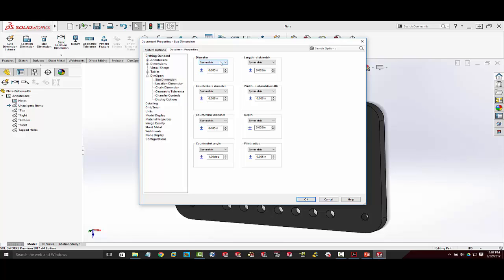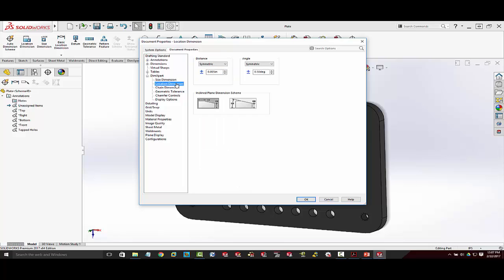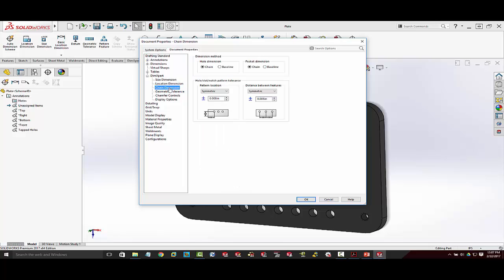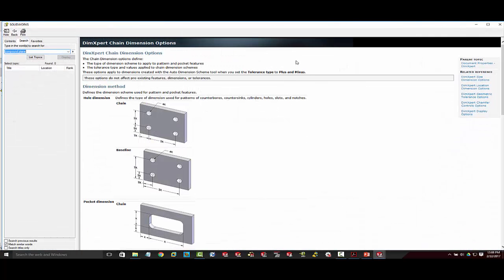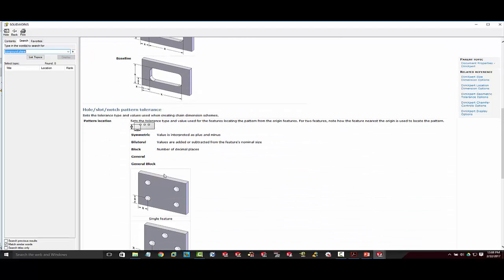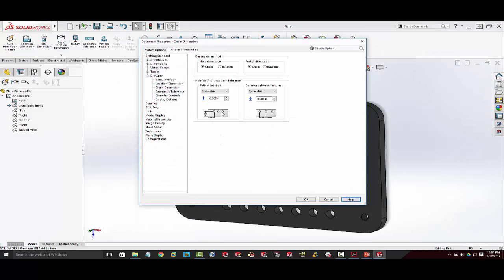You have a company standard based on this template that everybody conforms to, with a default tolerance for those types of features. Same thing with location. The chain dimension for holes here, whether we want to use a chain dimensioning style or a baseline dimensioning style. Same thing with pockets as well. Again, the help file gives you a little bit better idea of how these apply. And here's an example of using chain, and here's an example of baseline.